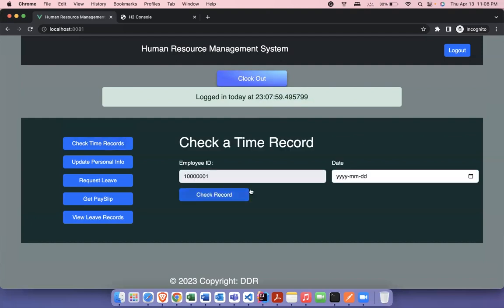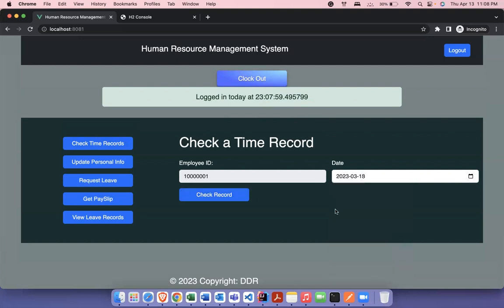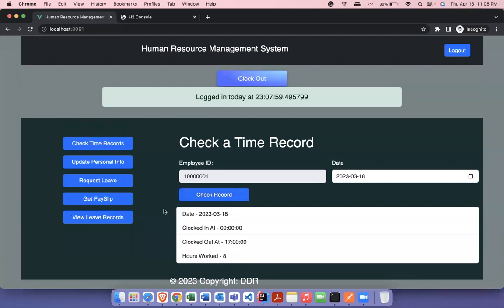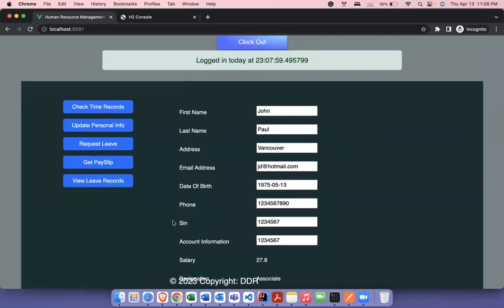So when I click on check time records, I want to see a record. It's the 18th, and I can see here I worked for 8 hours that day. Pretty basic. We just do a get time clock request from the API. Next up, we have the update personal info, where the user's information is mounted already here from the get employee API.